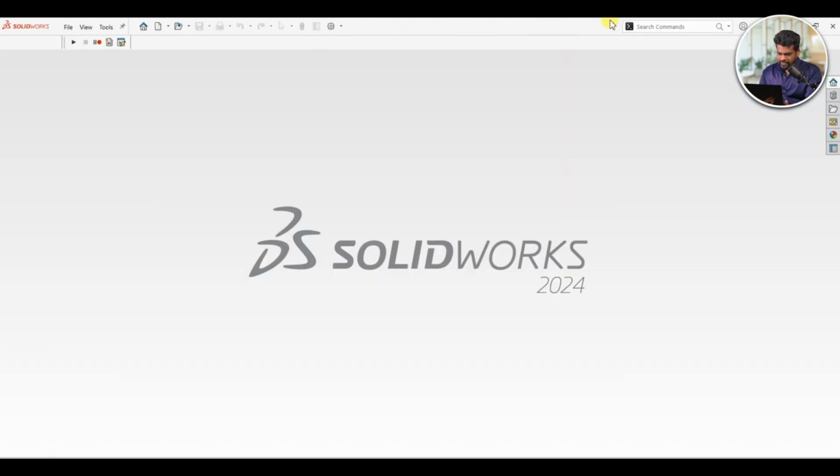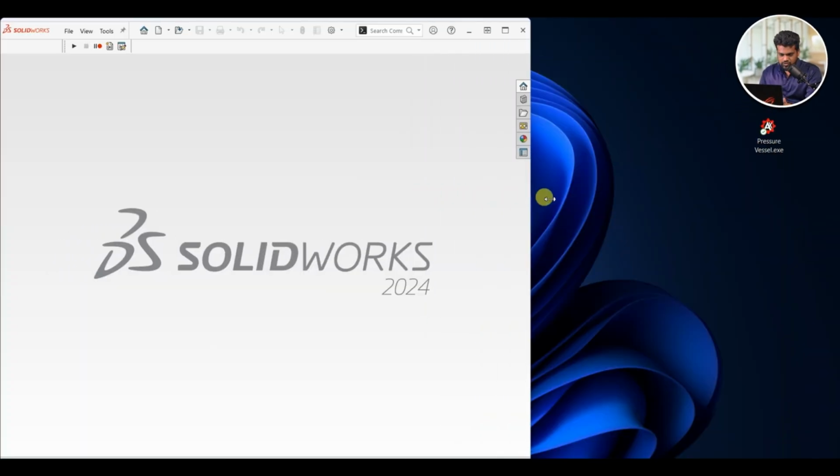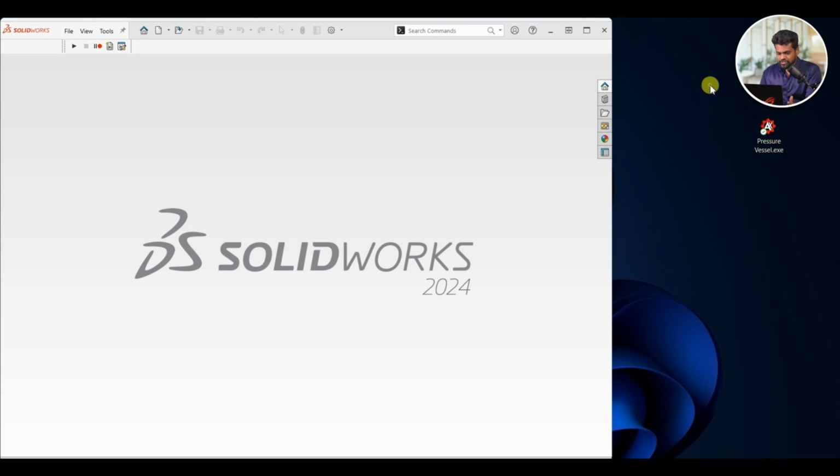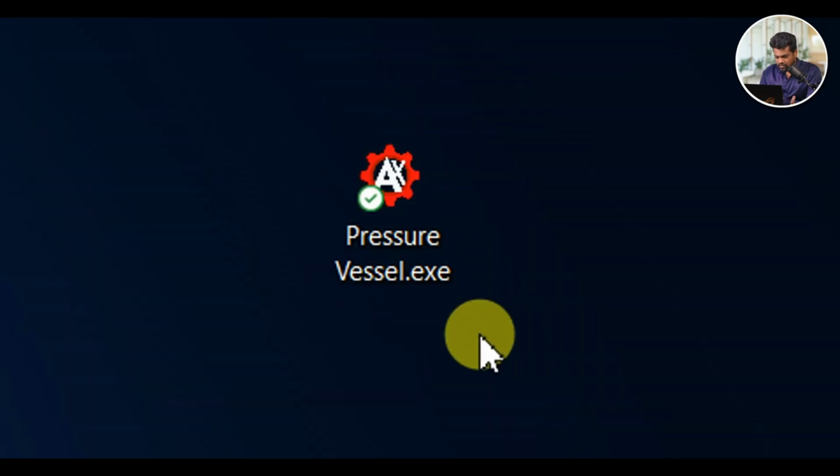I'm going to close this file and keep SolidWorks in a split screen so you will get a better view. This is the automation tool which we developed. This is a portable version in exe file format, and this can be sent to the end user just like this. So the user doesn't have to install any software or plugins in their system. They can run the tool directly with just a double click on the icon. Just take a closer look at the software.